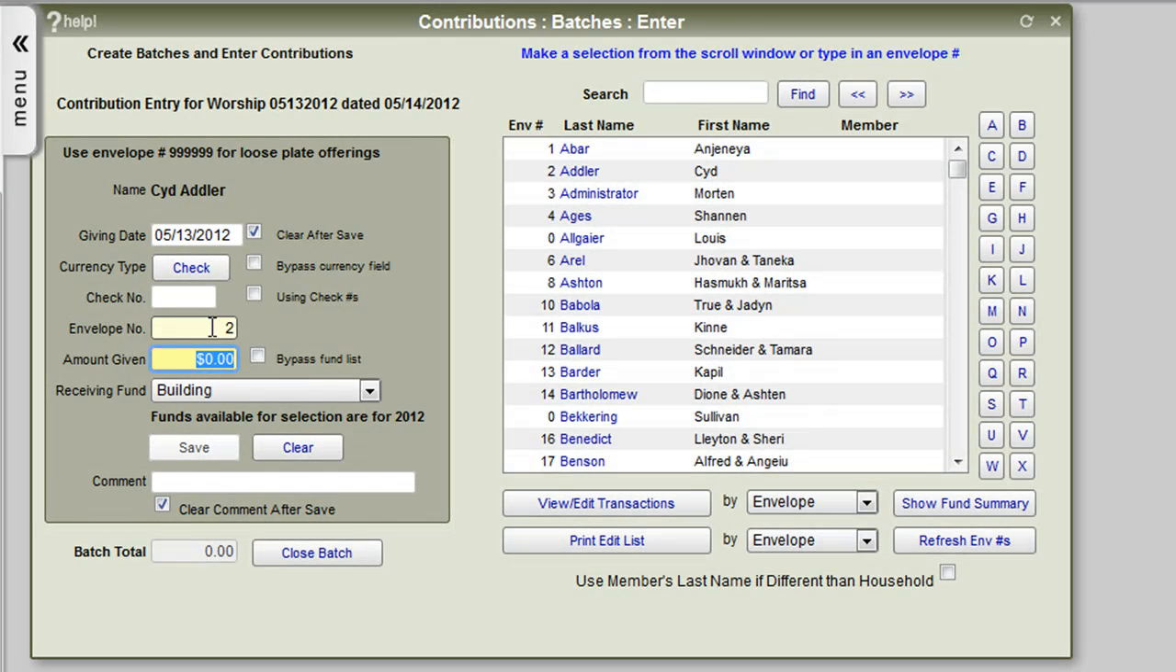When a contributor has been assigned the number 0 instead of a unique number, that household or member must be selected by clicking on their name in the scroll window. Enter the amount given, if applicable. Dollar amounts are not entered for non-cash entries.